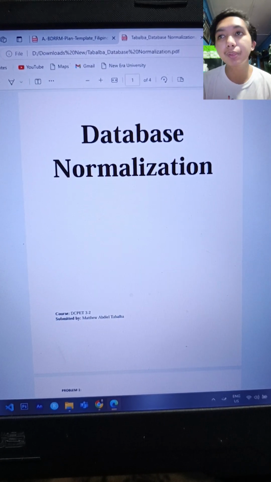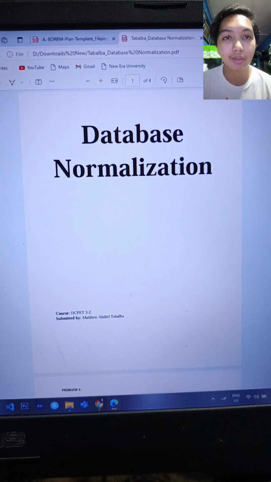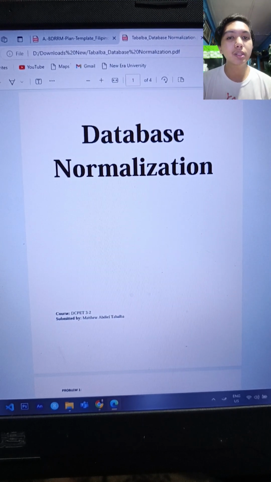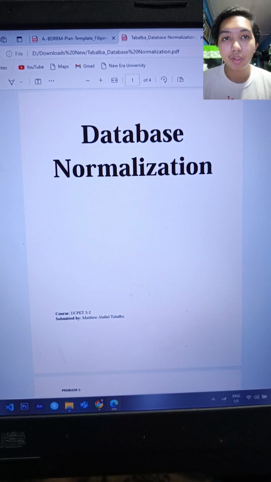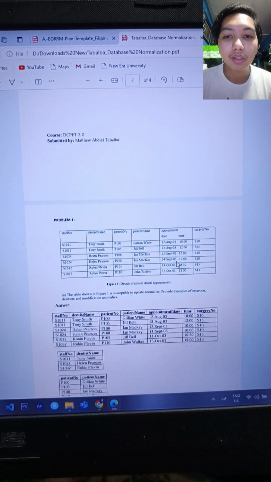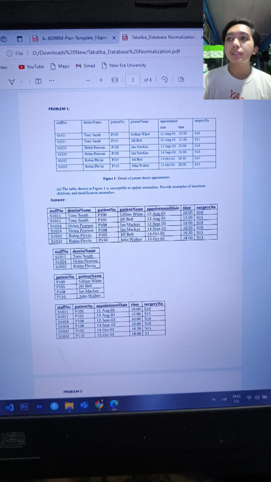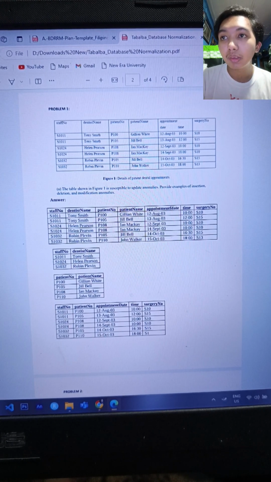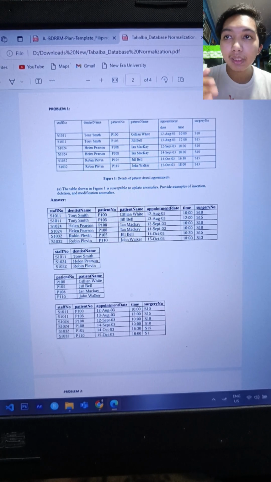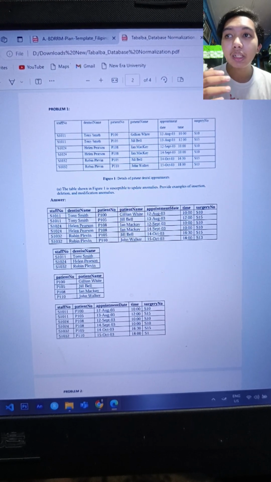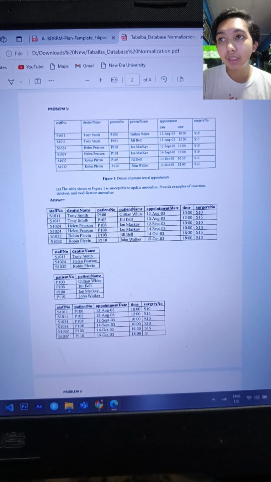Now I'll be explaining how I answered the database normalization. We're going to start on problem number one. The problem is you need to load the data, read the data into the pandas data frame, and identify the anomalies.